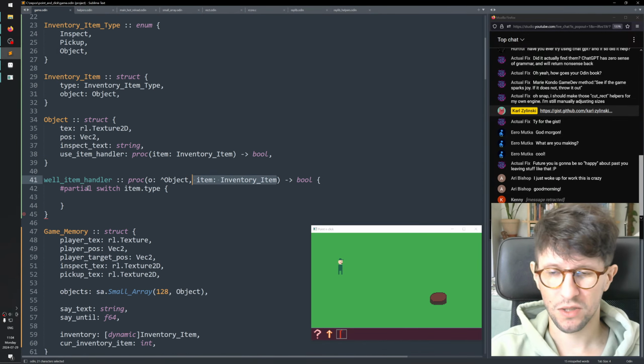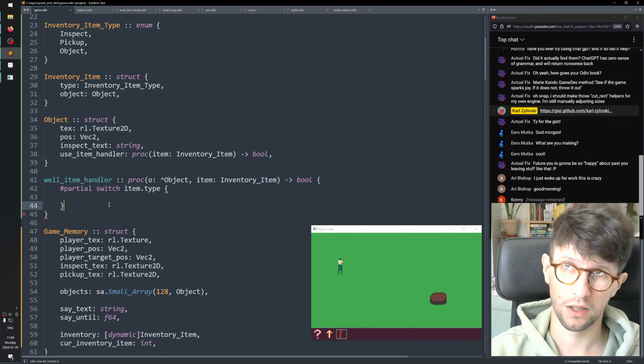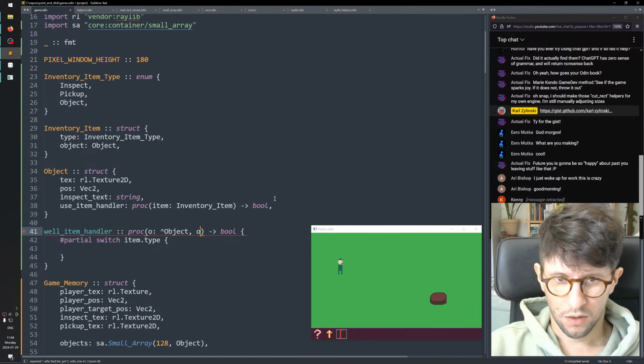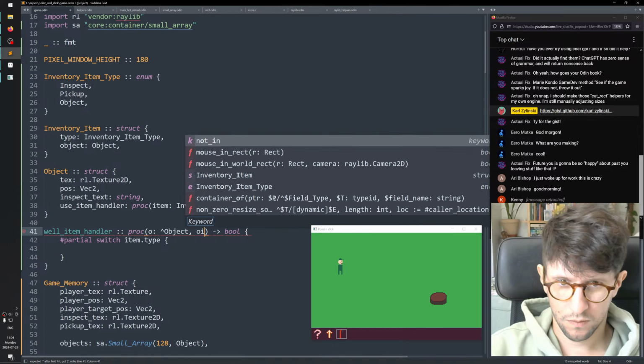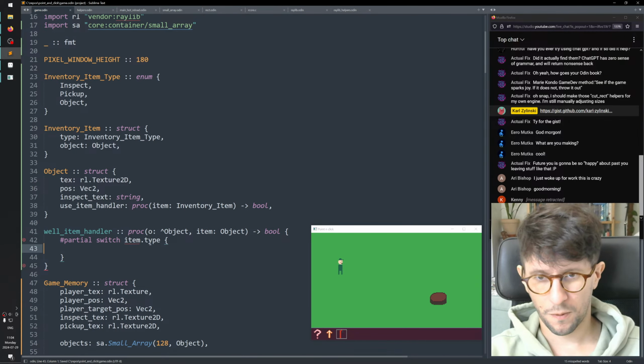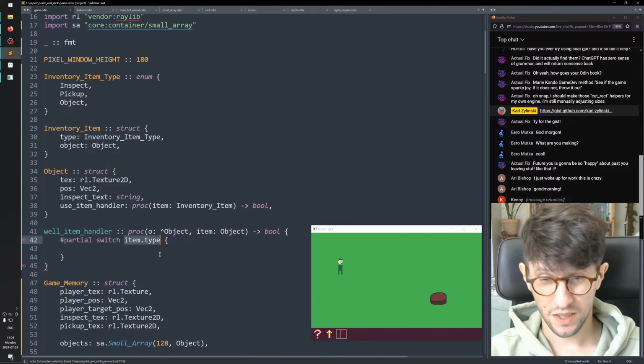I think it would be nice to have item handlers that can override and do specific things on pickup, like they do something else. But that's a future me problem. So then you don't need this.